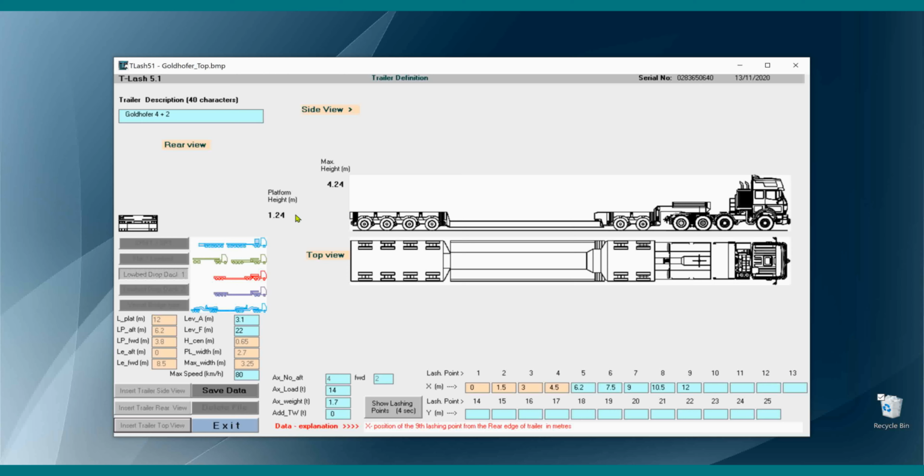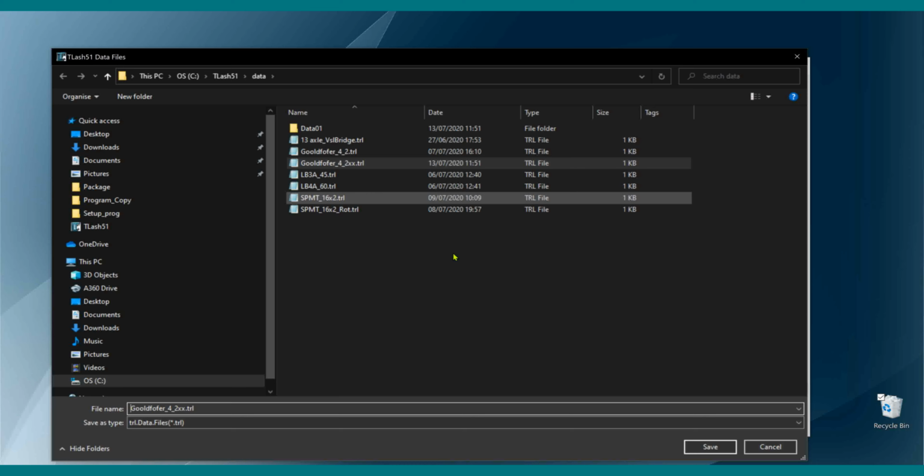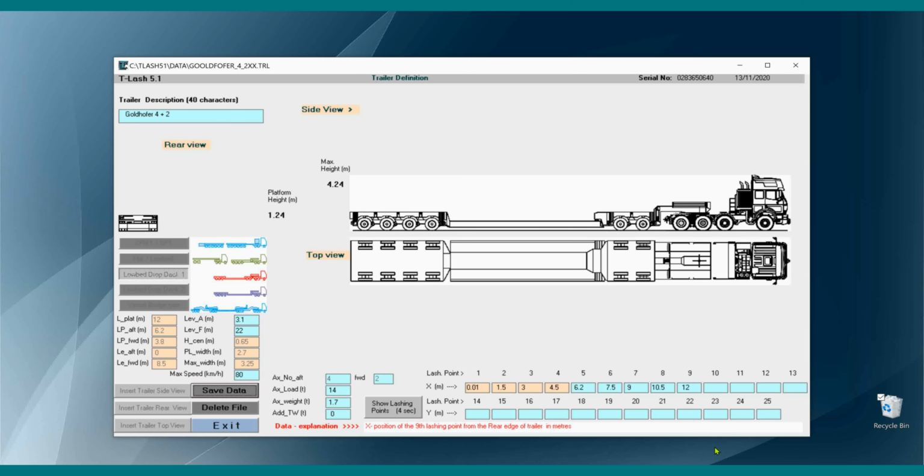Now all pictures are in, and now this button is enabled, and we can click it. For 4 seconds will appear the positions of lashing points defined in the trailer. And now we can continue with all lashing points till the end of the loading platforms, and save them. We have a possibility to save up to 25 lashing points on each side, because it is assumed that these lashing points defined here are symmetric on port and starboard side. And now we can just save data. Save. Okay, and now it's saved, and this is our trailer.